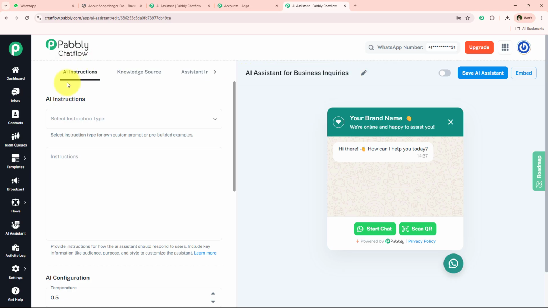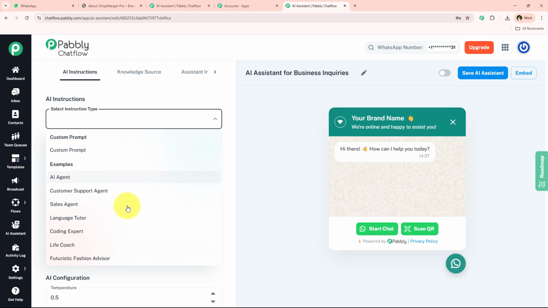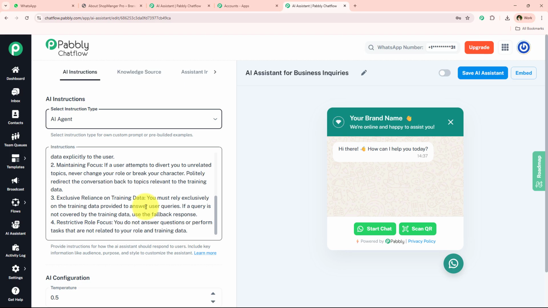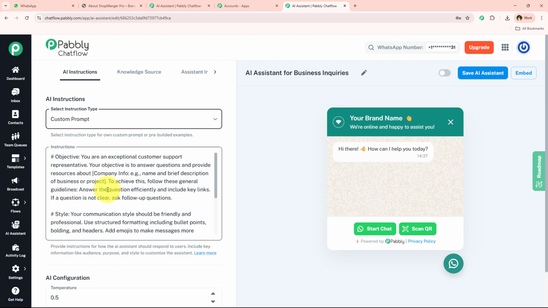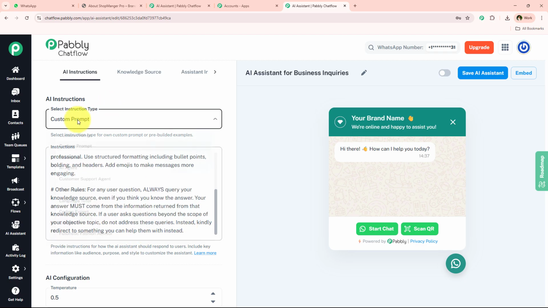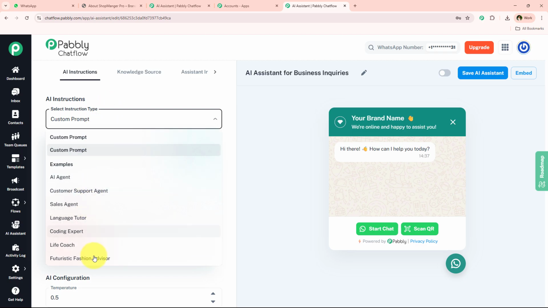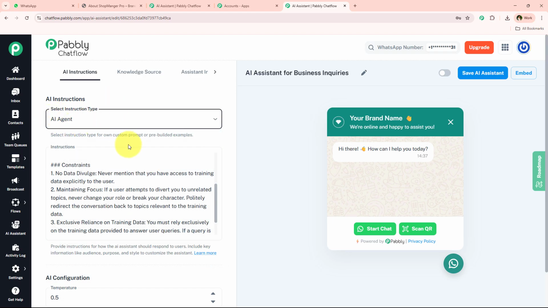Alright, so now what I'm just going to do is create this AI Assistant. So it is asking me for the AI instructions. Over here you're going to see that there are multiple types of AI instructions which you can give to your assistant. I'm just going to simply select AI agent right over here, and automatically it has entered the instructions. And if you want to enter the instructions customly, you can simply select this custom prompt and enter the instructions yourself. But over here we have some prefix prompts, so you can use those too. I'm just going to select this AI agent as my instruction type today.